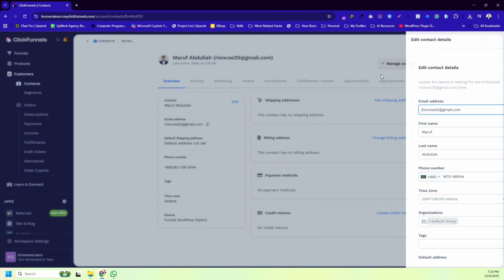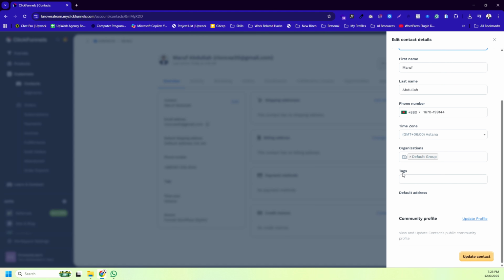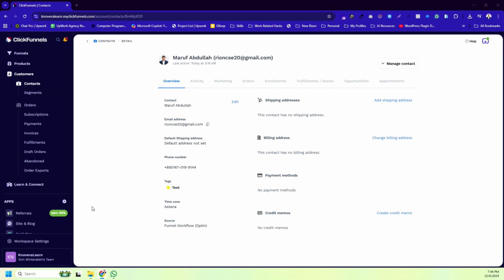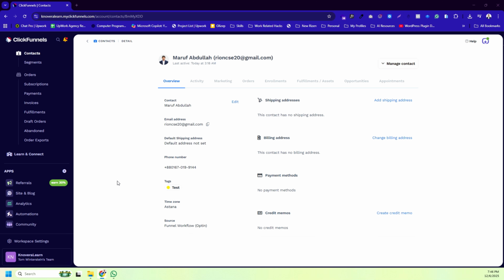A pop-up window will appear. Just scroll down a little bit until you find the Tag section. Select the tag you want to assign to this person, hit Update Contact, and you're done. So that's how you handle it manually. But we can also fully automate this process using workflows.